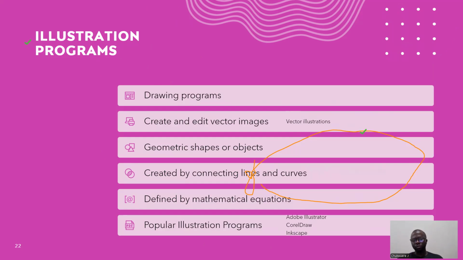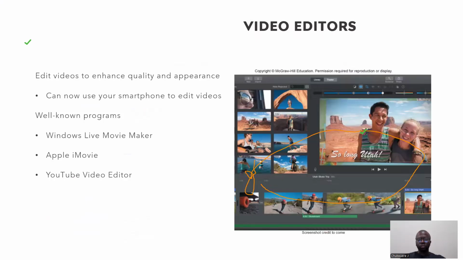We also have another specialized program called an illustration program, which is used for drawing purposes. Thanks to vector pictures, you draw pictures for illustrations, where a geometric mapping of shapes and objects is created by what? Connecting lines and curves and all the rest. Popular ones are CorelDraw, Inkscape, and Adobe Illustrator. These are specialized programs used to do all your drawings.